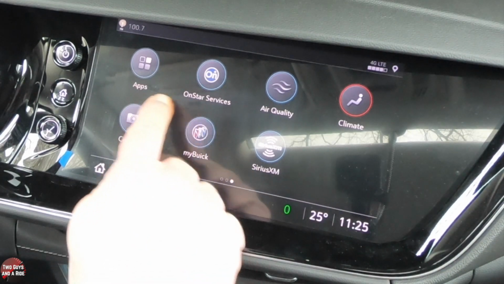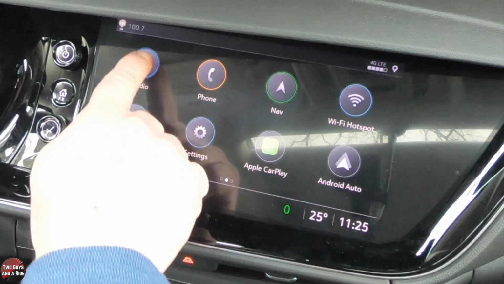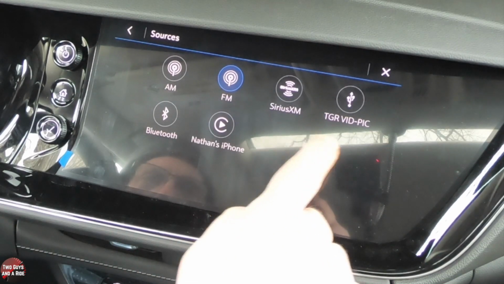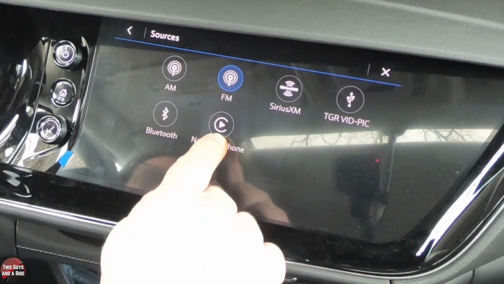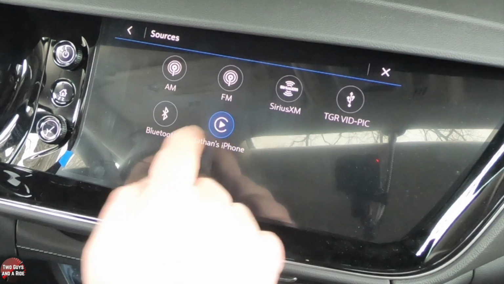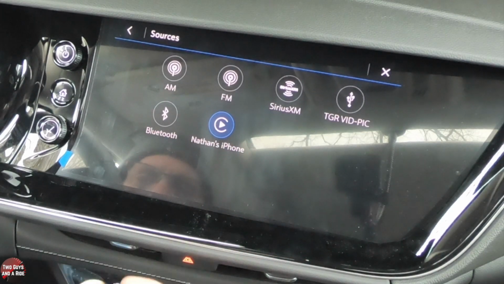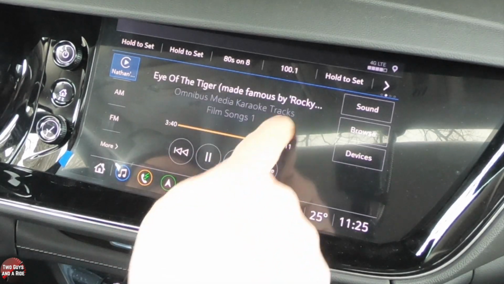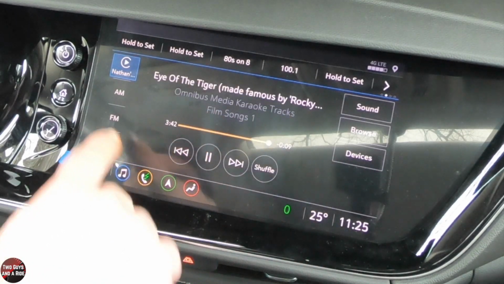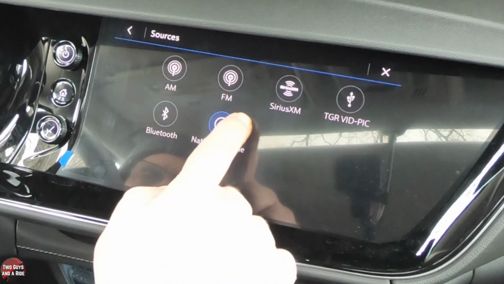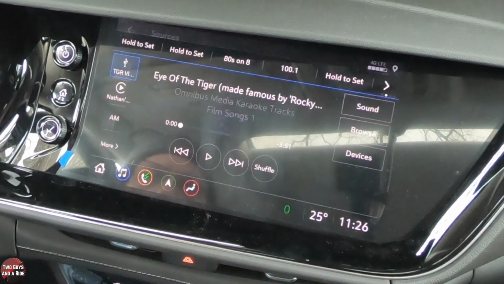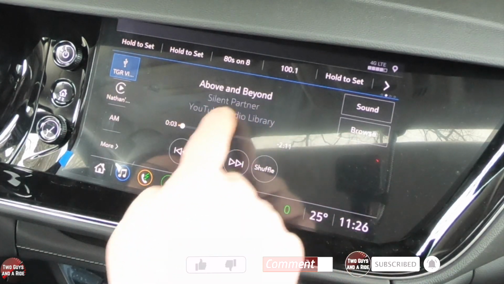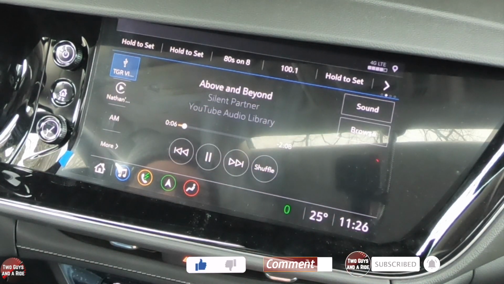Now, I want to show you one more thing here because I plugged in a USB. If I go to audio and I go to sources, I now have my USB and my phone show up. If I click on my phone, it's going to use the Bluetooth connection to my phone, not the Apple CarPlay. So it'll just play whatever is playing on my phone. If I click on more again and I go up here to my USB that I have plugged in, now it's playing right off my USB.